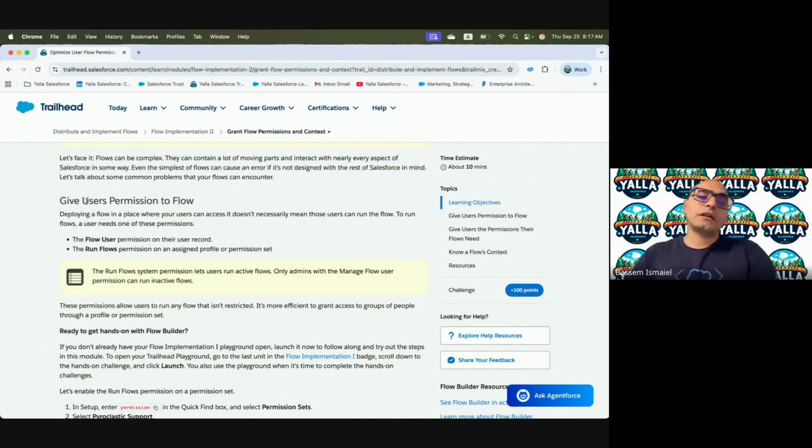The first thing that we're going to be discussing today is the user permission for flow. And this is for running the flow itself. We will take it to the next level later to understand the permissions for the objects and fields and so on, but we are starting from the beginning. Can I run the flow or not?